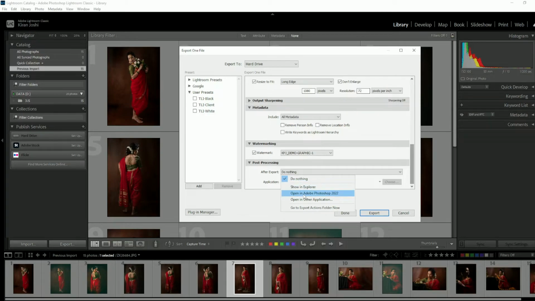Show in the Explorer, open in Adobe Photoshop, open in any other application, or export actions for folders now. So these are the options. Usually, since we are not going to post-process anything on this image, we will select this, do nothing. And once all this is done, you are ready to export the image.